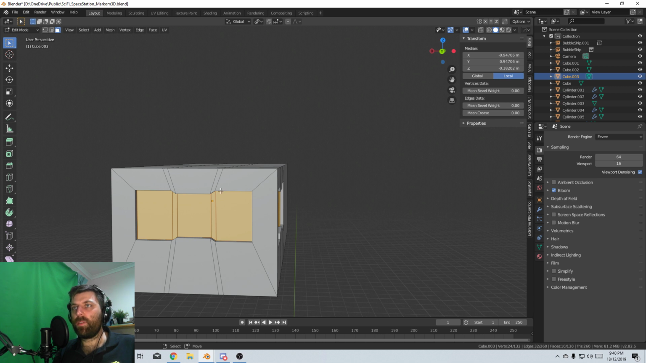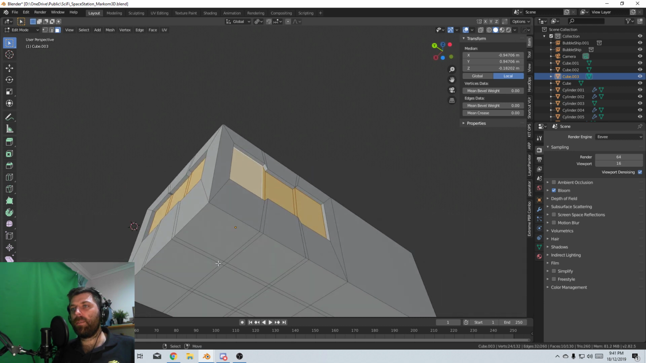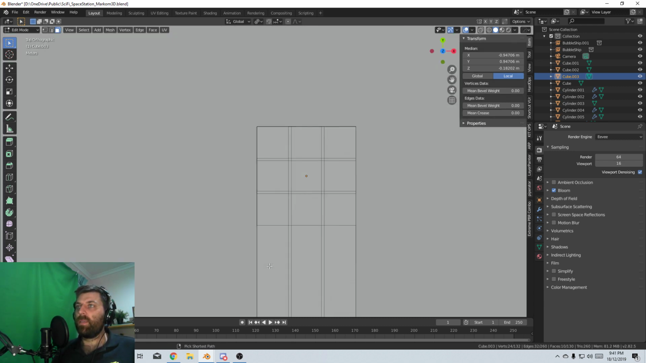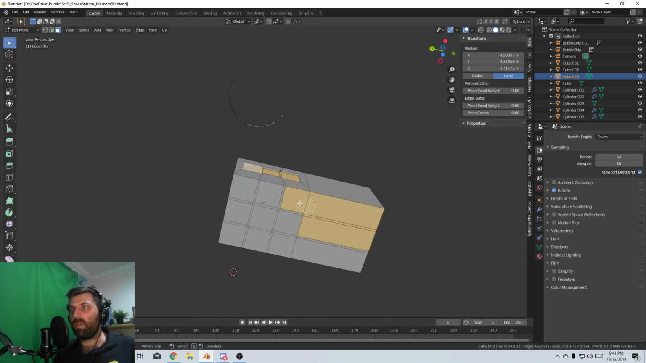What can we do? I'm just trying to think, what can we do? There's got to be stuff on the outside that we should probably have done. So maybe I shouldn't have done an inset. But we can do this. If I press Control numpad 7, got all that in the way. Let's deselect everything, go C.